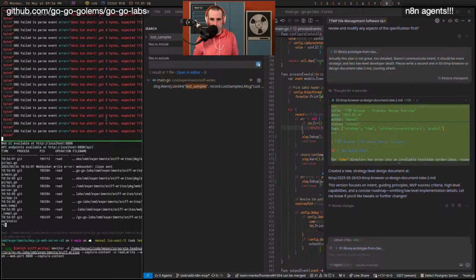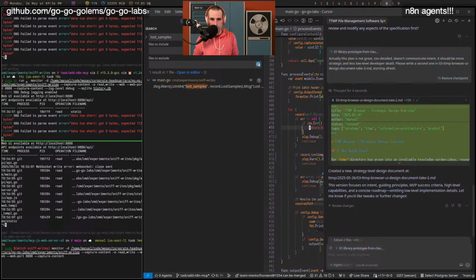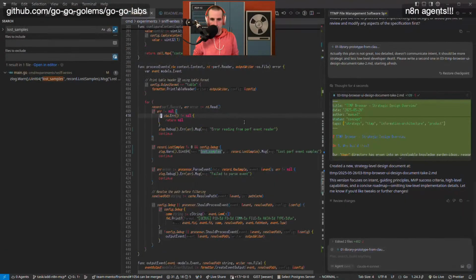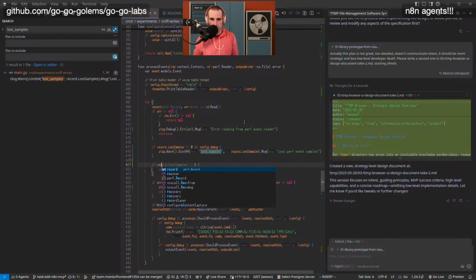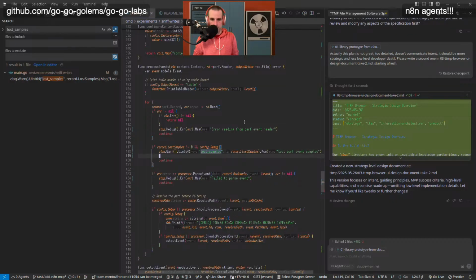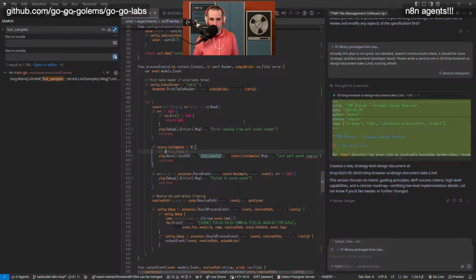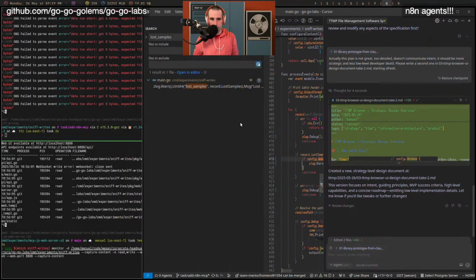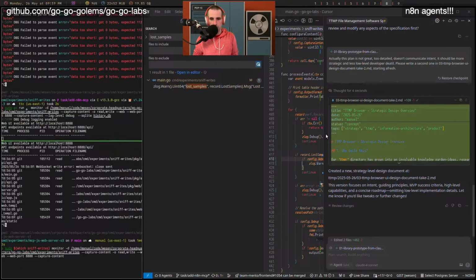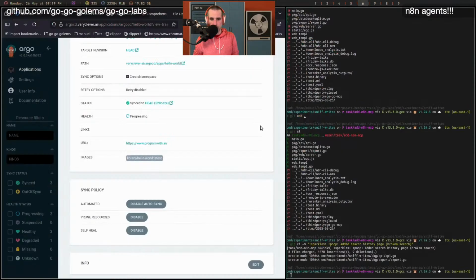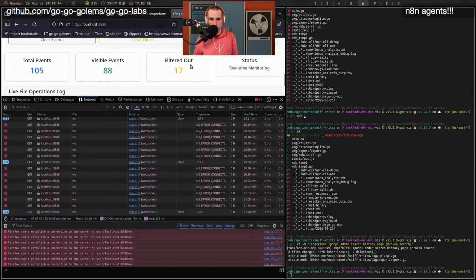Expected 112 bytes. So did it break something? Oh, it's because, and then if record lost samples continues, maybe that's not the best way to phrase that. It's my bad. If config debug, that's how I want to do it. And then I guess all the web UI is changed as well.